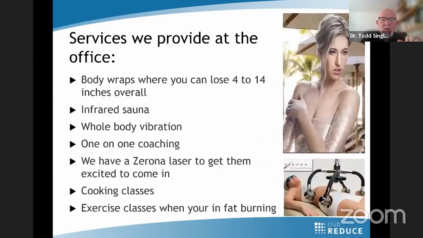Now, some of the services we provide: we do body wraps where you can lose 4 to 14 inches in an hour. It's not a sweat wrap. It was developed by a biochemist from UCLA Medical Center. So they're in there for about 30, 40 minutes. So in 3 months and 12 visits, they can go from like a size 16 to a size 10. That's huge without surgery.